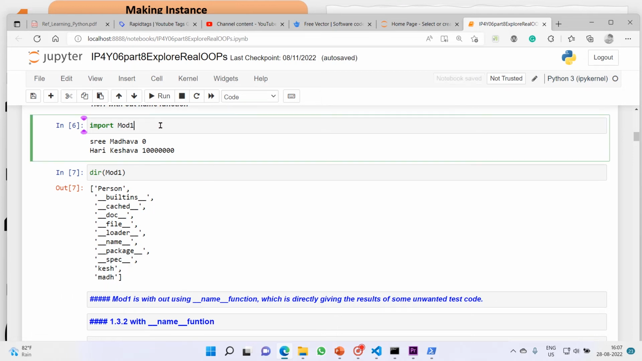But whenever I import, these things are also being executed. But this is not the way. We should not give the results when somebody is importing your file. So how can we stop this? How can we prevent this from happening?